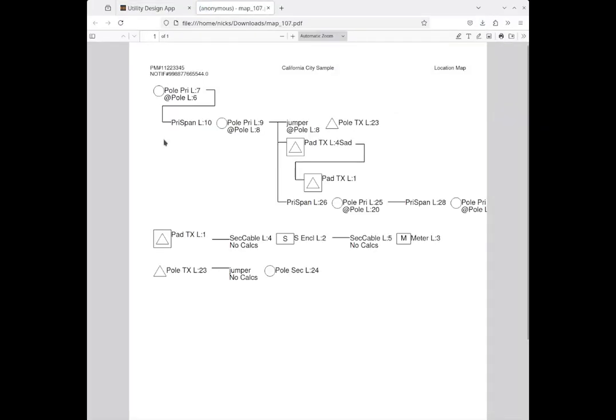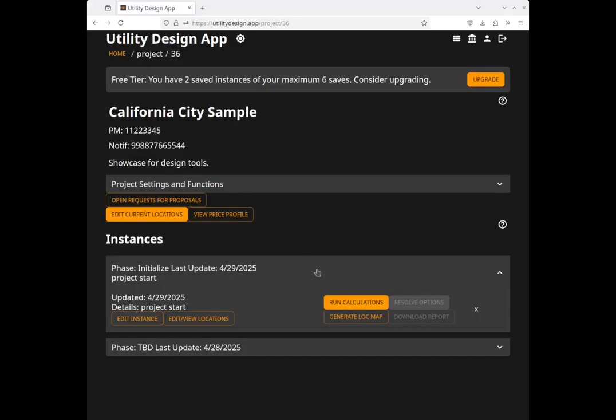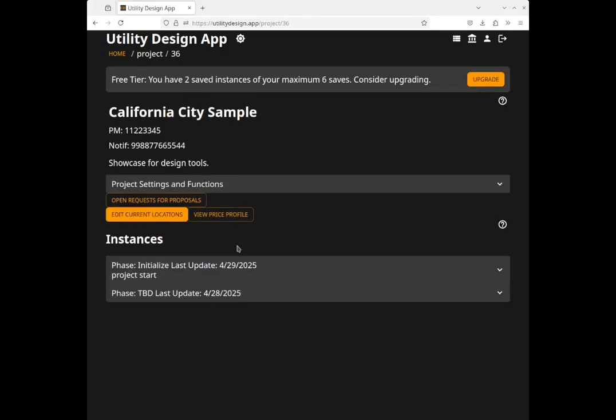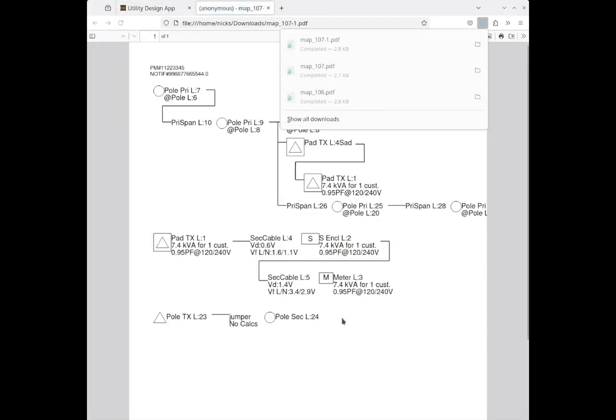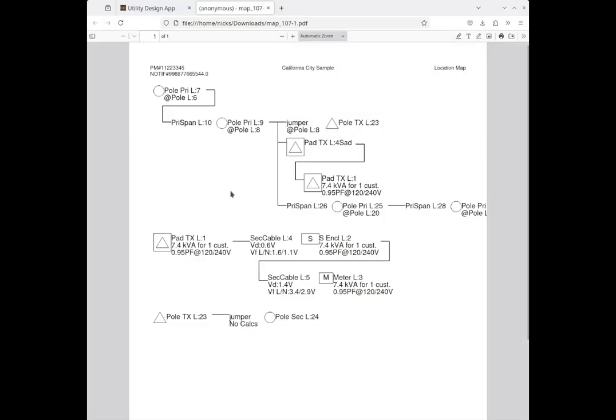The location map shows all primary connections at the top, then service maps for each transformer. Click Run to start the server-side calculations, and refresh the page to see if the calculations are done. Now the location map shows all loading and voltage calculations.